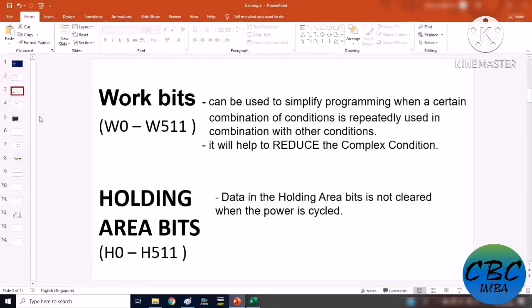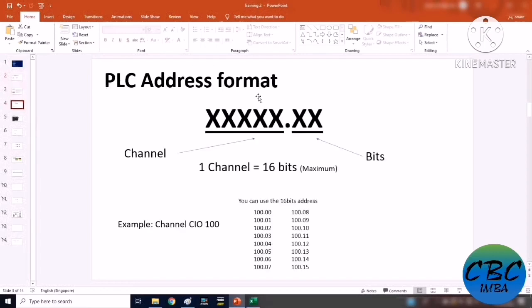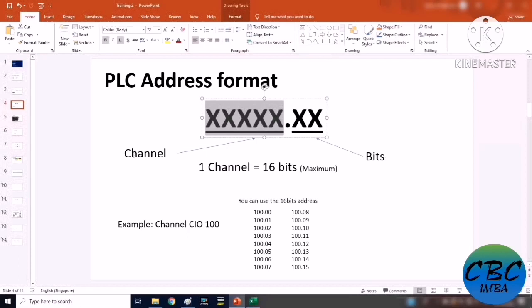Okay. Next, the PLC address format. The first is what you call the channel, dot, and the next one is the bits. So channel dot bits. One channel is equal to 16 bits maximum. For example, we have channel CIO 100. You can use the 16 bit addresses, starting from 100 bit 00 up to 100 bit 15. Okay.